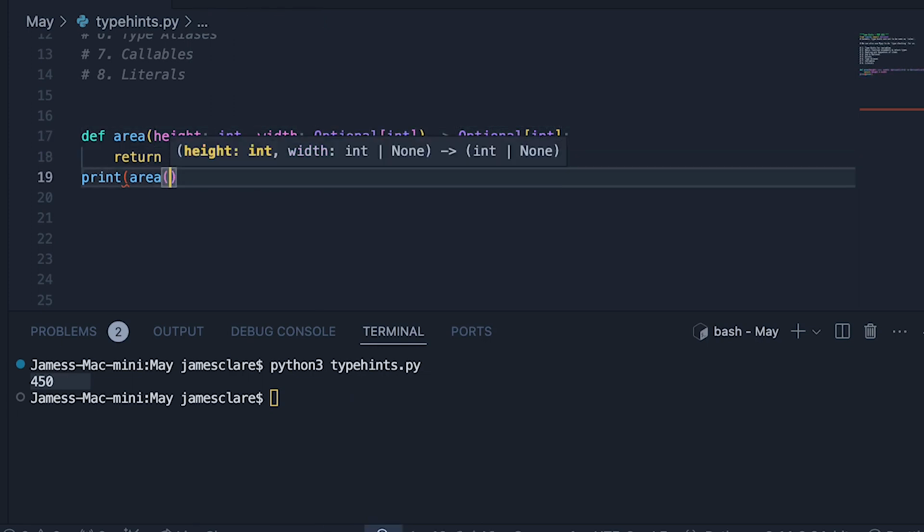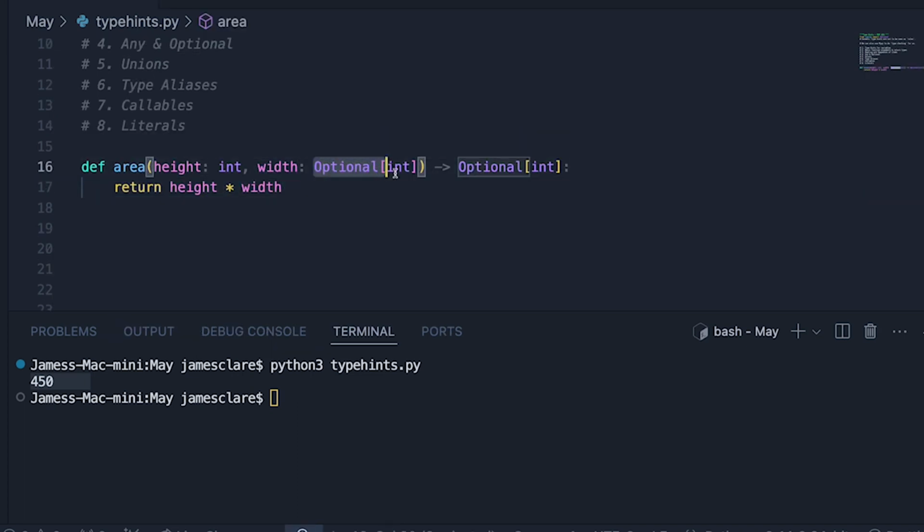So if you open this up here, that's like the union operator. In this case, height has to be an integer. In this case, we're saying it's optional, so this could be an int or nothing at all. And this function can return an int or nothing. So this is not quite as rough as using any, but it's still probably not ideal.